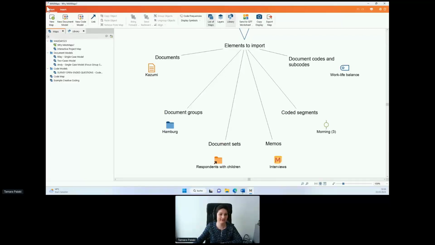We have our menu ribbon here at the top that is a bit similar to the MAXQDA menu ribbon, and here under Start we can find a feature that allows us to create maps. Here we can create a new map. This is the map that we can also build from scratch.